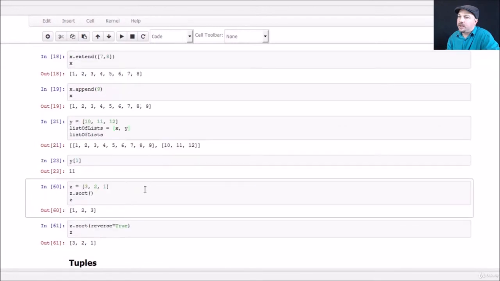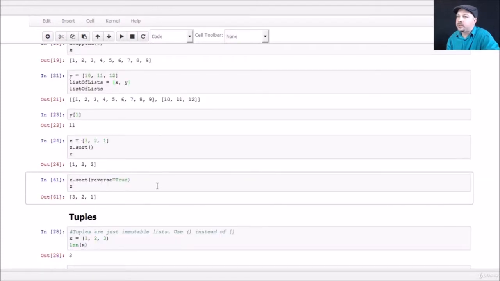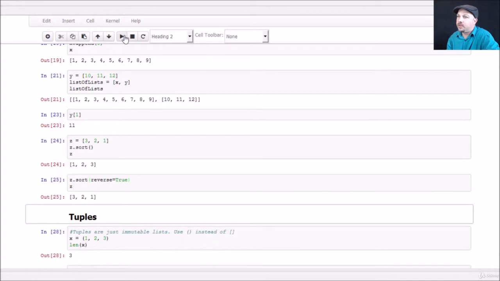All right. And finally, lists have a built-in sort function you can use. So if I start with a list z, which is 3, 2, and 1, I can call sort on that list, and z will now be sorted in order. There's also, if you do need to do a reverse sort, you can just say reverse=True as a parameter in that sort function, and that will put it back to 3, 2, 1.